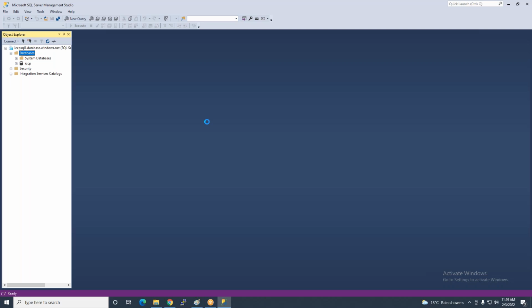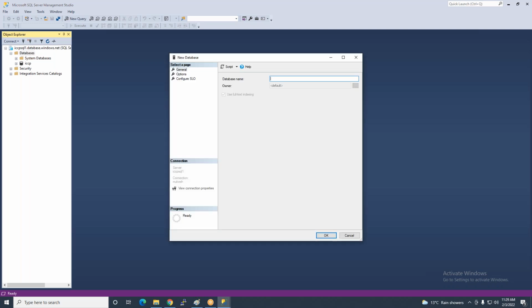Just a minute when it's open. So now the database name is Mukesh DB. I'm just giving the name of the database, Mukesh DB, and then clicking OK. So now is it executing?